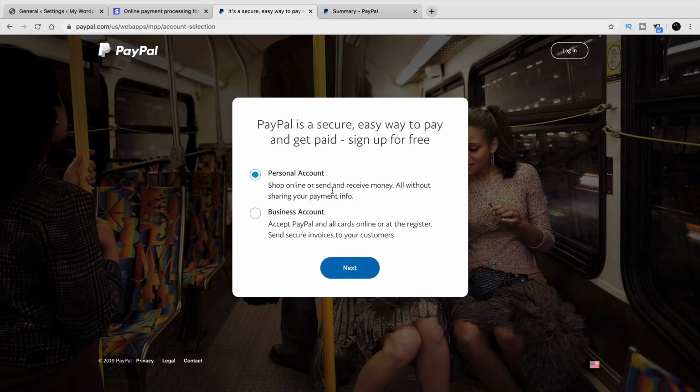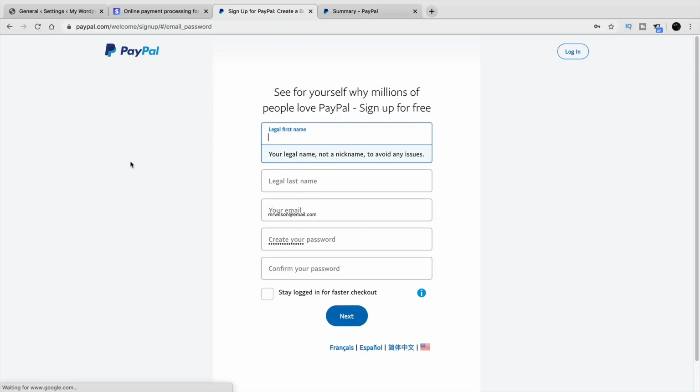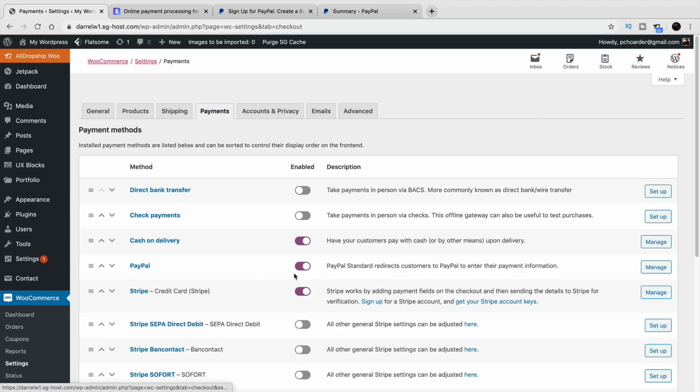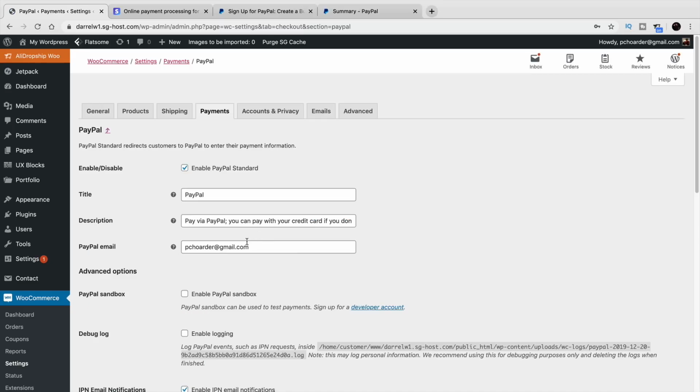There's a personal and there's a business account. Most of you just getting started can use the personal, that's just fine. So what you're gonna do here is fill out all this information and go through the verification process. It takes like 10 minutes to get your PayPal account started. Once you do that, where it says your email, you're gonna take that same email that you used to create an account with, and go over here to payments really quickly. Make sure PayPal right here is enabled and click on manage. And right here, you're gonna put in the same email address that you used to sign up with PayPal over here.